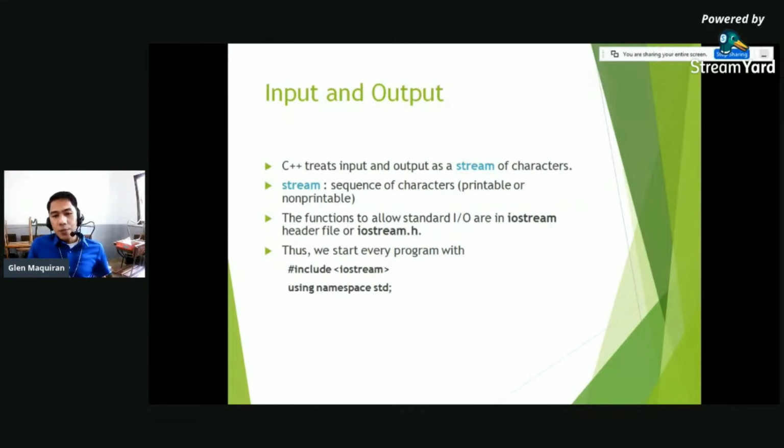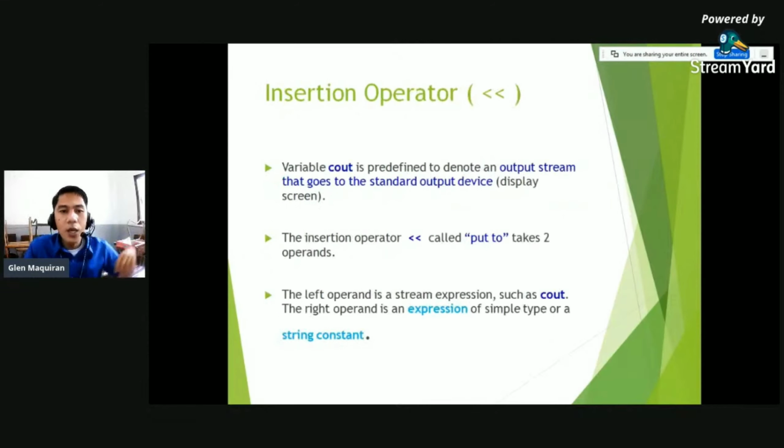Okay, stream sequence of characters, printable or not. The functions that allow standard input-output are in the iostream header file, or iostream.h. Thus we start every program with number include iostream, using namespace std. Here we have the insertion operator, which looks like a double less than. The variable cout is predefined to denote an output stream that goes to the standard output device, the display screen.